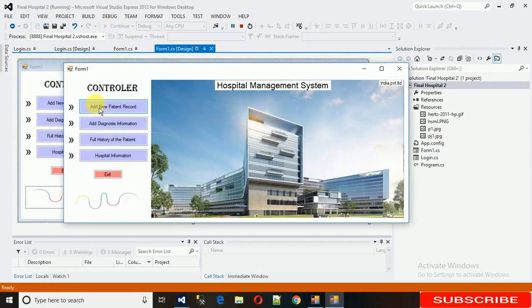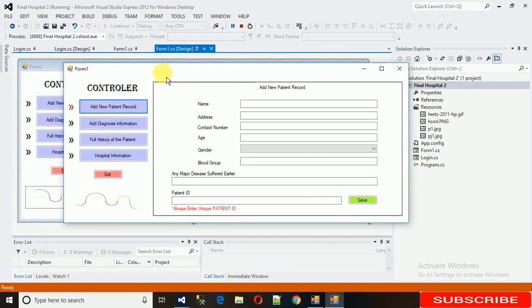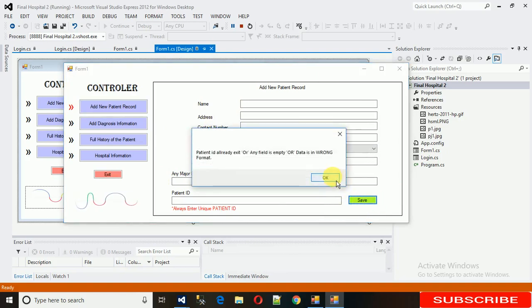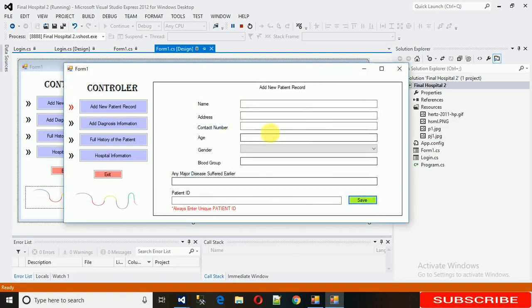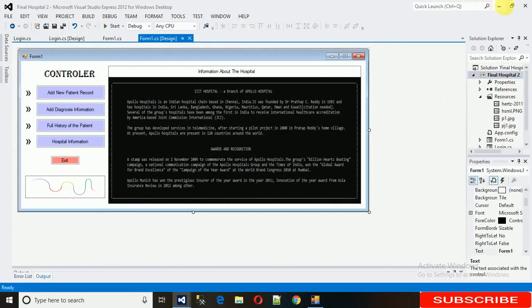When we click on add new patient record, it needs to look like this, and how to make this I'm going to show you step by step, and how to perform this save click and how the data is going to be saved in the database. I will show you today. Okay, so now let's start with that.